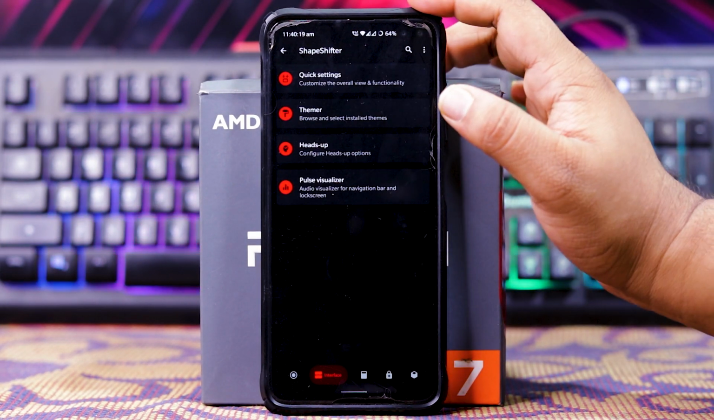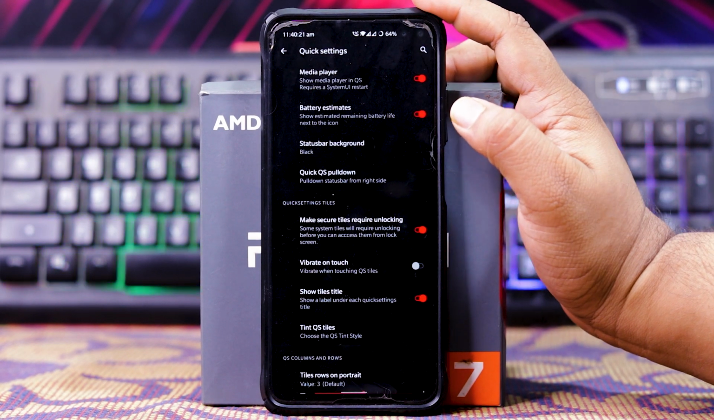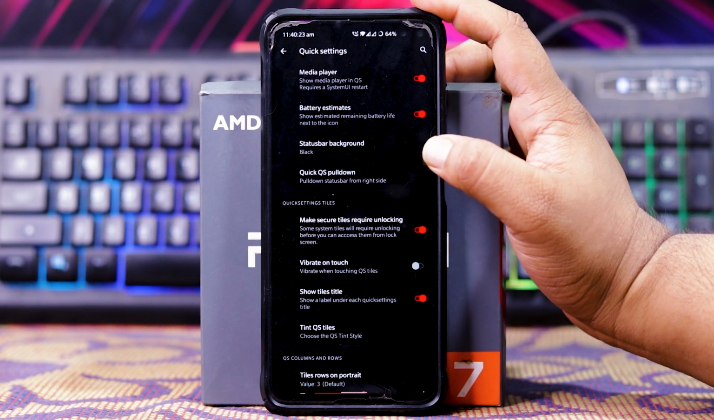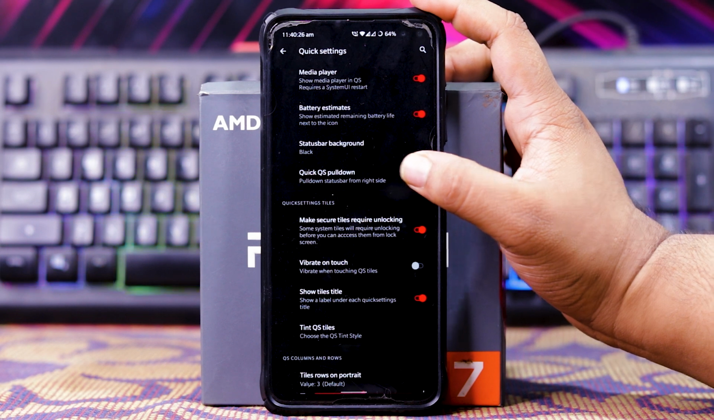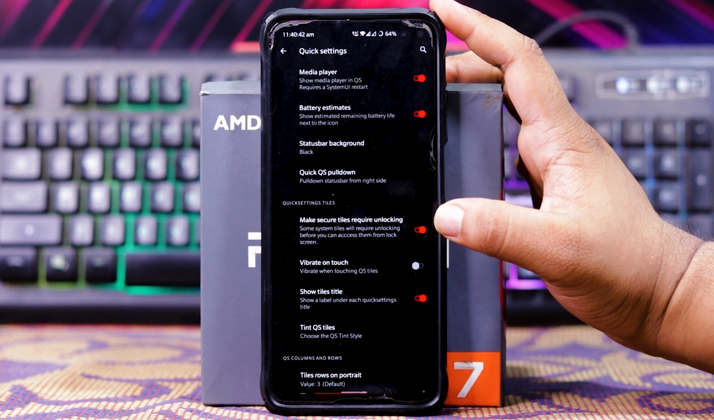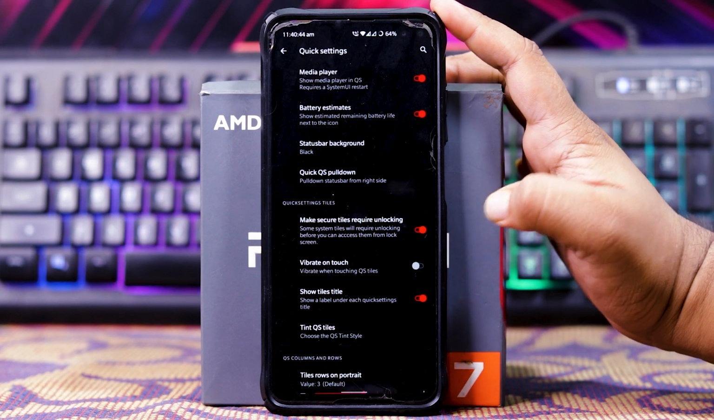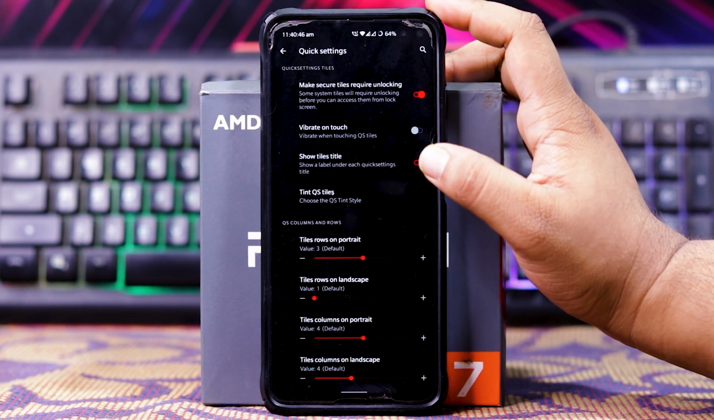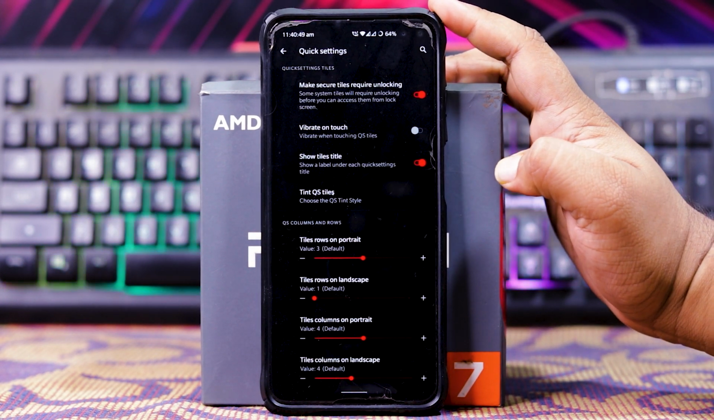In interface you get quick settings. In this you get media player, battery estimates, status bar background, quick QS pull down, make secure tile require unlocking, vibrate on touch, show tile title, tint QS style. Then you can choose the rows and columns in portrait and landscape mode.